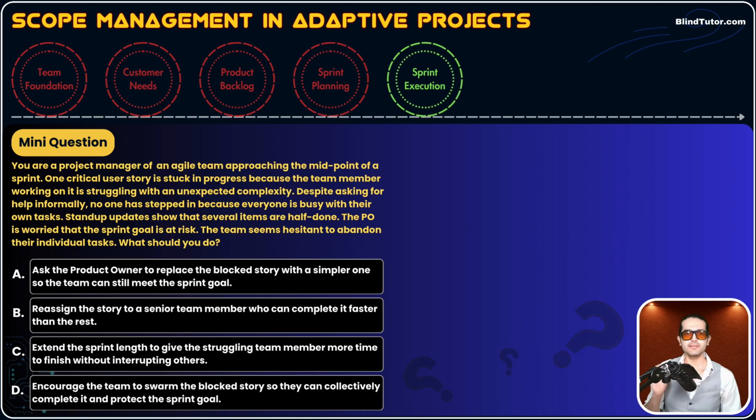A. Ask the PO, product owner, to replace the blocked story with a simpler one so the team can still meet the sprint goal. B. Reassign the story to a senior team member who can complete it faster than the rest. C. Extend the sprint length to give the struggling team member more time to finish without interrupting others. D. Encourage the team to swarm the blocked story so they can collectively complete it and protect the sprint goal.